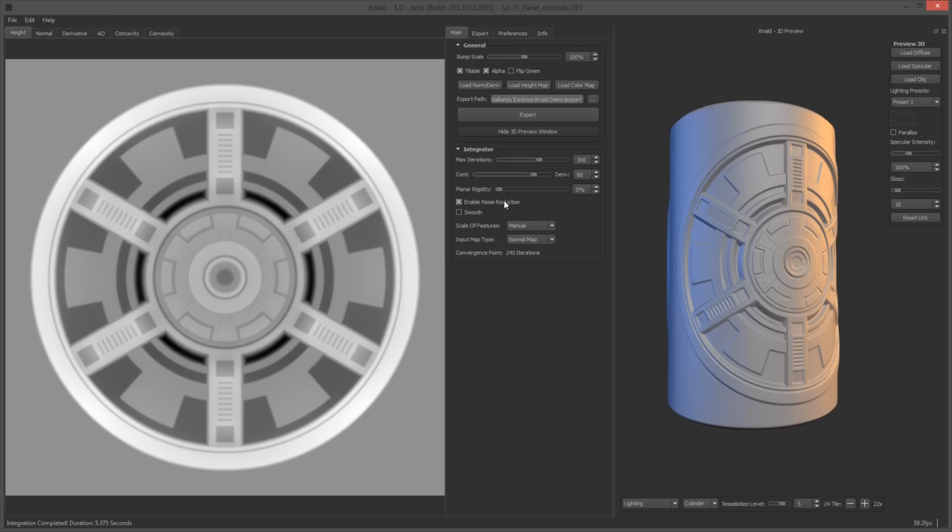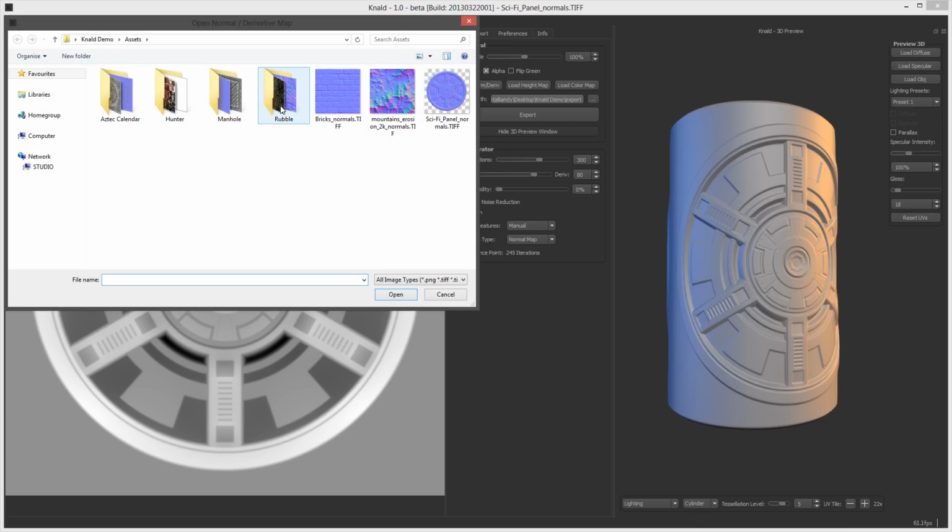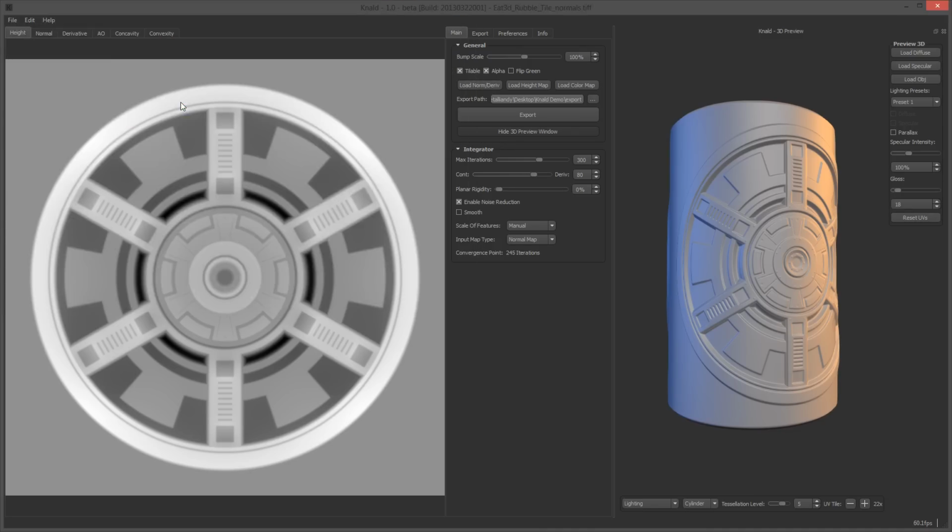We've got a noise reduction option here. Let's load up the rubble texture again.